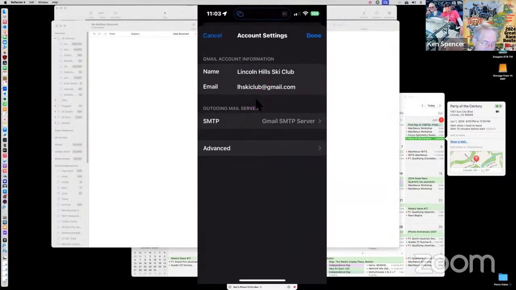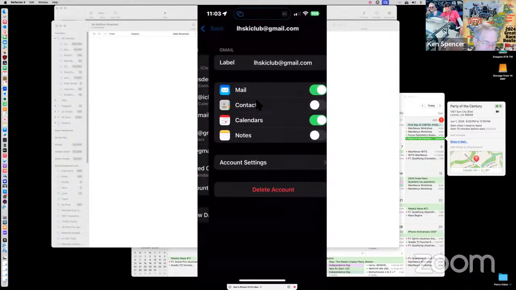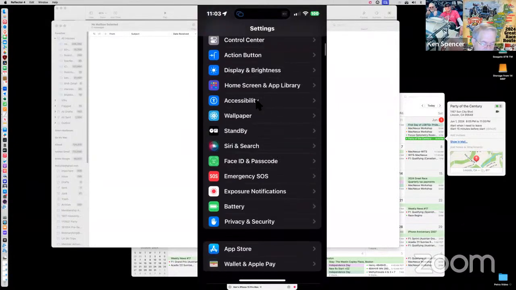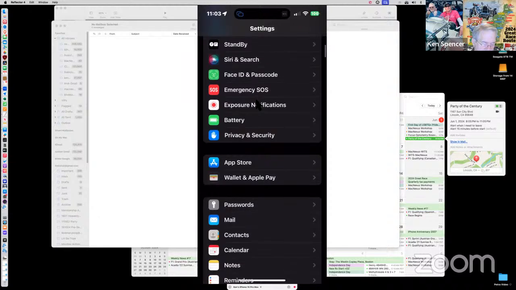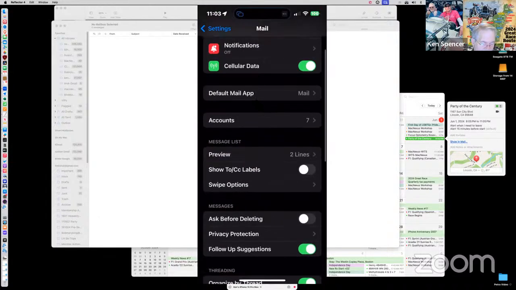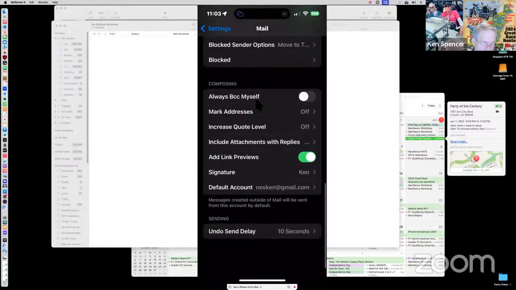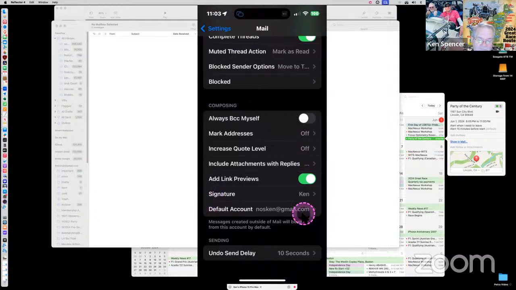While we're in settings on the phone, and then we're going to do it on the Mac next, I'm going to go all the way back to settings. And in the main settings, I'm going to come down to mail. And in mail, I want to go down here to, you'll notice, default account. Default account, when it says default, it means if you create a brand new email on this device, which account do you want it to go from? And so if you have many accounts, you want this to be your main one.